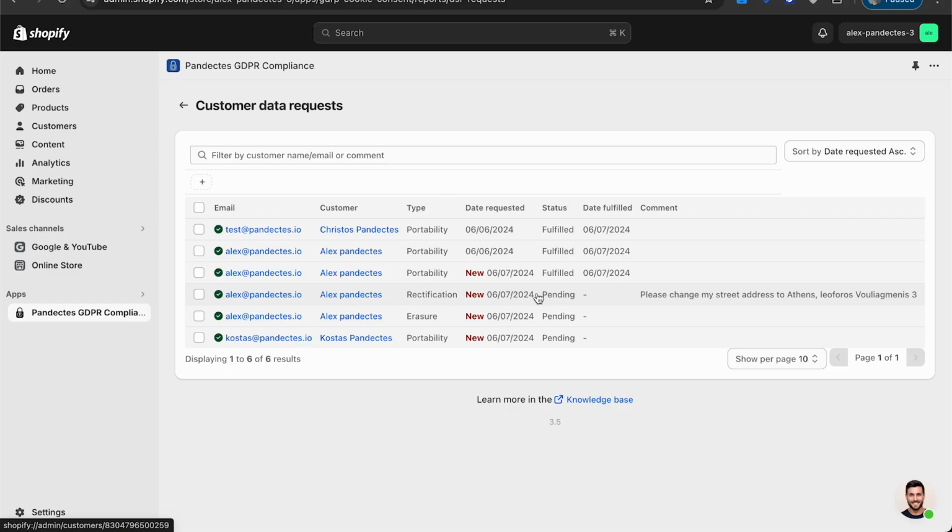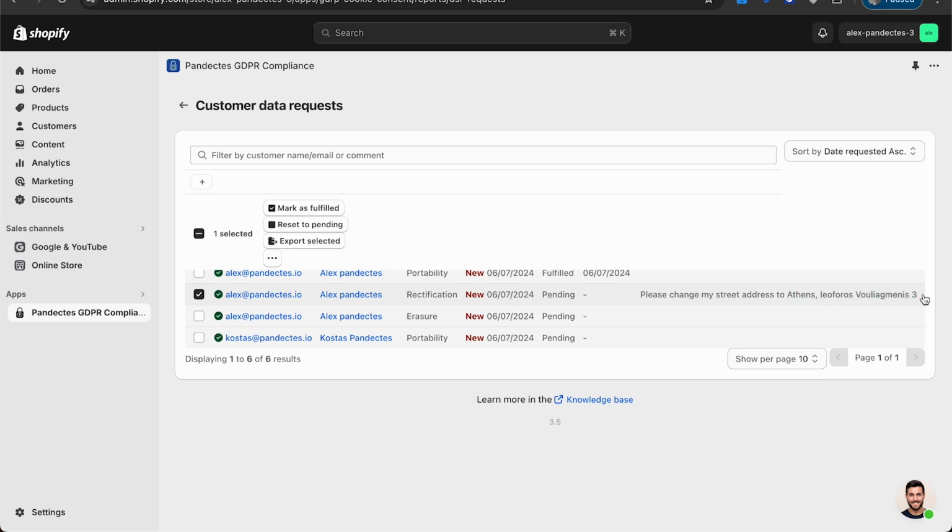What if someone wants a rectification of their data, which means modification of their data? Alex asked me to change their street address to their new street address. This request could be anything. The customer could want to change their name, their email address, or their address.